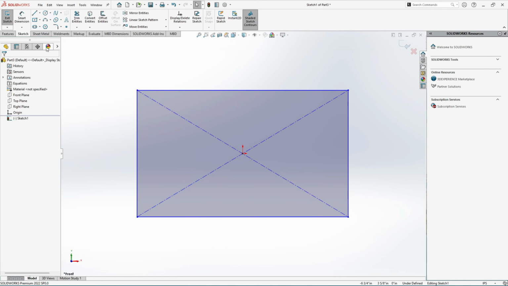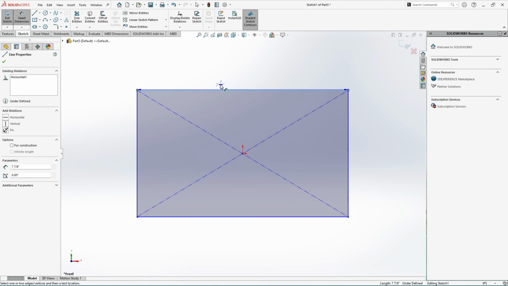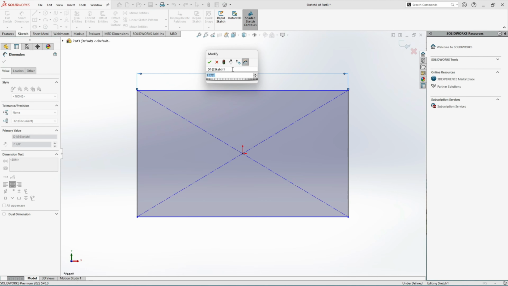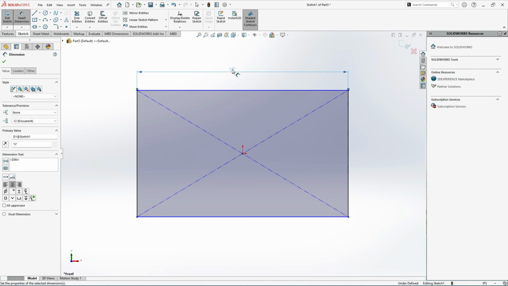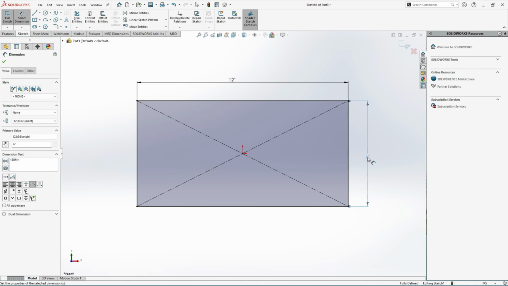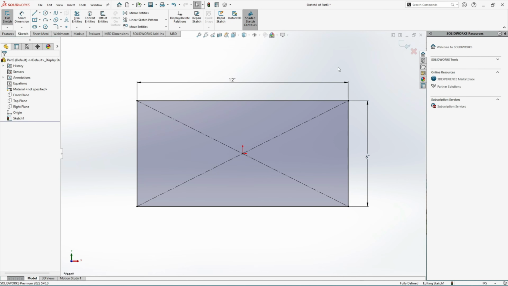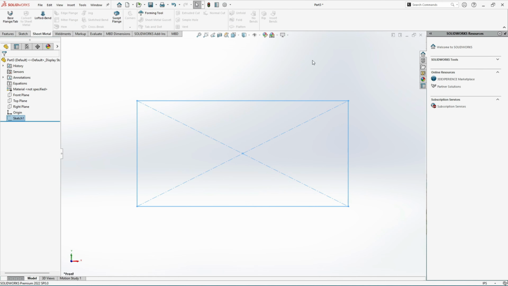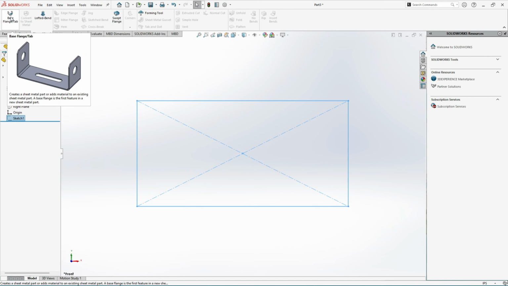Now let's define the sketch. For that, let's go to Smart Dimension and define the length. Let it be 12 inches and the breadth, let it be 6 inches. Click on OK. Now exit the sketch, go to the sheet metal tab and choose base flange.